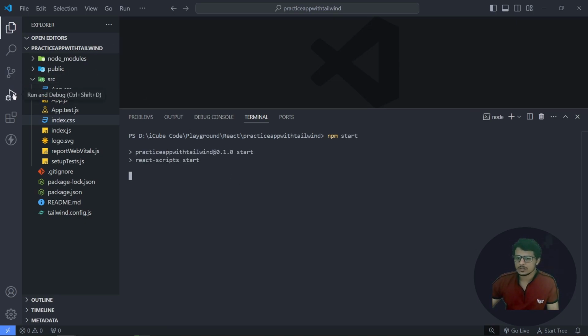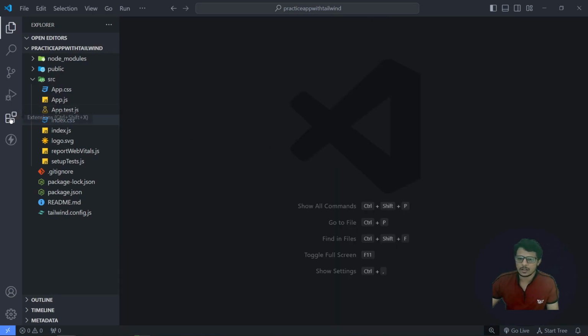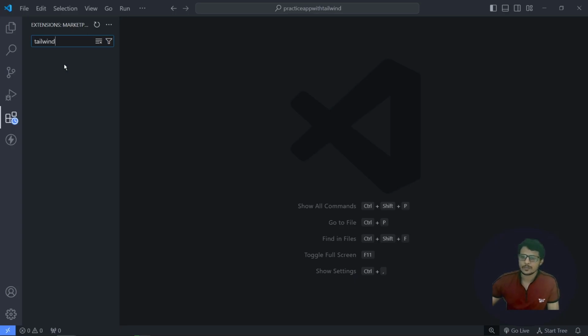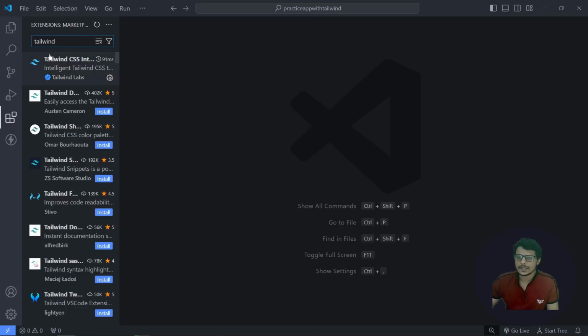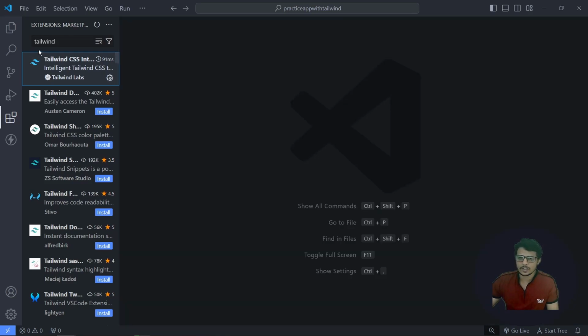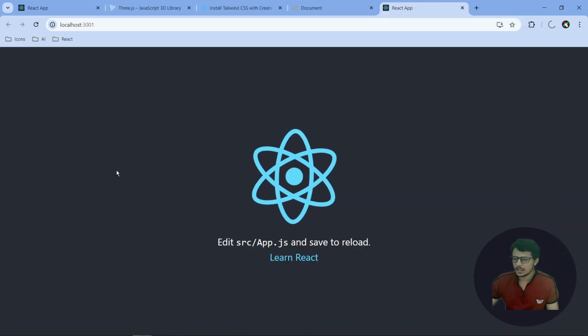So while it is starting the application, what we can do is go to extensions, and here we can search for Tailwind IntelliSense, okay. This extension will help you know what all the class names are in Tailwind CSS, okay. So what you can do is write the class name and press Control and Space, okay. Then it will list down all the CSS over there, okay. So you can install this extension from VS Code. Okay, so yeah, now it is running.